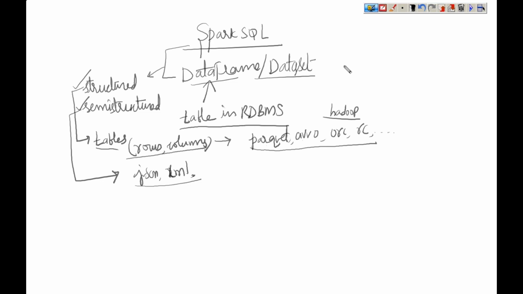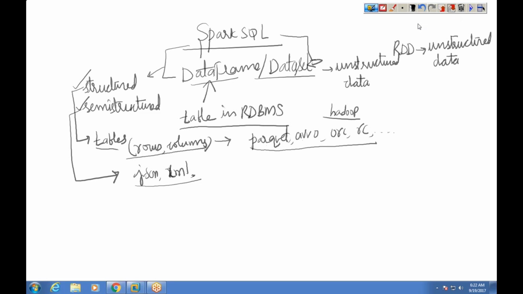What about unstructured data? Spark Core RDDs are mainly preferred to deal with unstructured data. But even Spark SQL can be used: Spark SQL can use DataSets, not DataFrames, to process unstructured data. DataFrames cannot be used to process unstructured data, but DataSets can be used to process unstructured data. So finally, what we can conclude from this is Spark SQL.